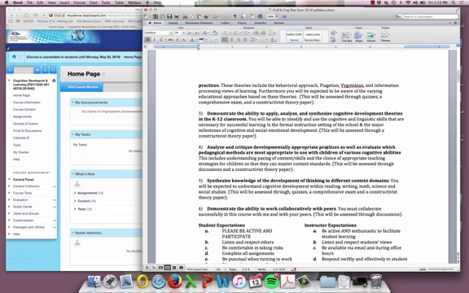You're going to want to analyze and critique developmentally appropriate practices, as well as evaluate which pedagogical methods are most appropriate to use with children of various cognitive abilities. You're going to want to synthesize knowledge of the development of thinking in different content domains. And finally, we want to demonstrate the ability to work collaboratively with your peers. Within each of these course objectives, you can see the way that they're going to be assessed. So you want to pay attention to those.